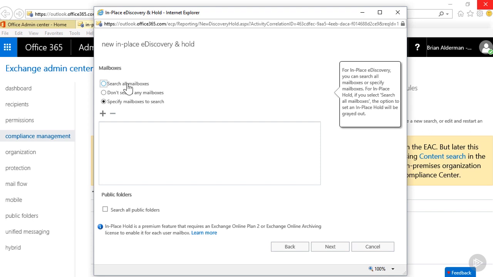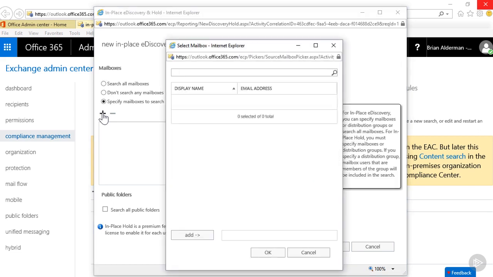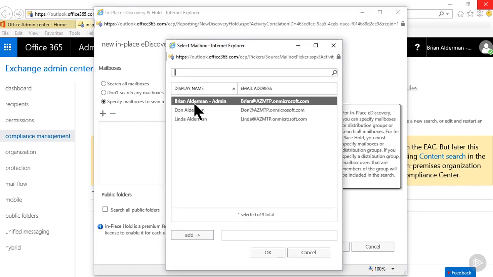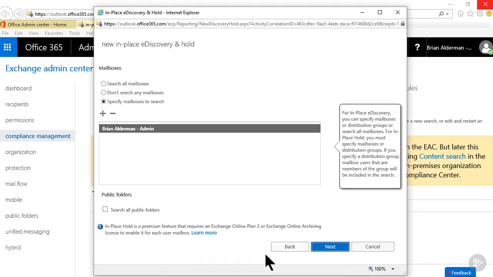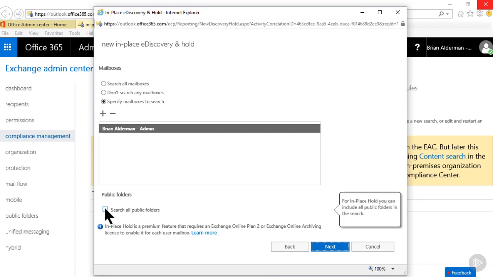And I can search all mailboxes, don't search any mailboxes, or specify mailboxes to search. Well, I said task for Brian Alderman. So I'll go ahead and click plus, and then I'll click on Brian Alderman. I'll click add, and I'll go ahead and do an OK. So now this in-place eDiscovery and hold is specific to Brian Alderman. I can also have it go out and search public folders by clicking this option right here. So I'll go ahead and do that, and then I'll click next.